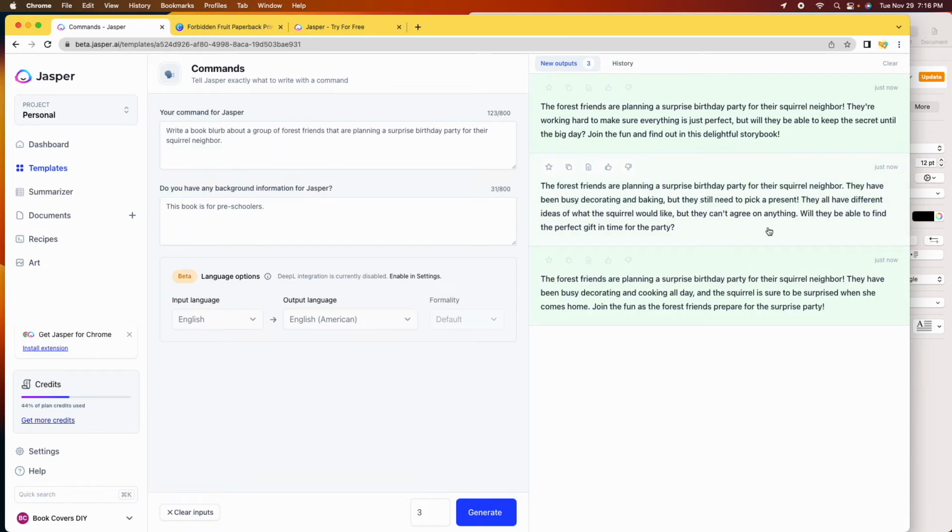The forest friends are planning a surprise birthday party for their squirrel neighbor. They have been busy decorating and baking, but they still need to pick a present. They all have different ideas of what the squirrel would like, but they can't agree on anything. Will they be able to find the perfect gift in time for the party? Okay, I really love this one because I didn't even consider children's, especially preschool and children's books are great.